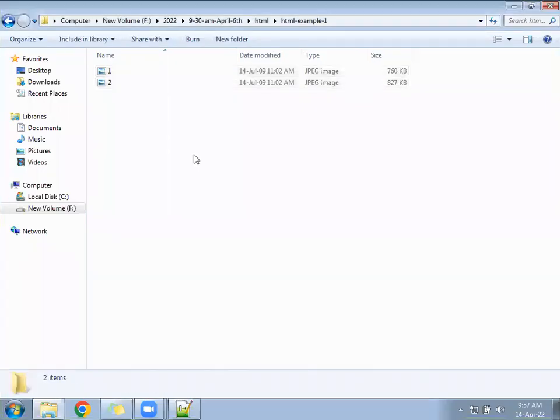Into the HTML example folder, you can paste the photos and rename them 1 and 2. Just right click and rename. Press 1, right click, rename, press 2. So the photos will be renamed as 1 and 2. Folder is created.